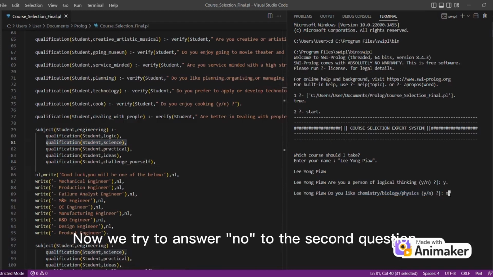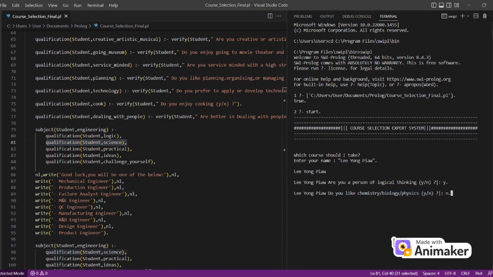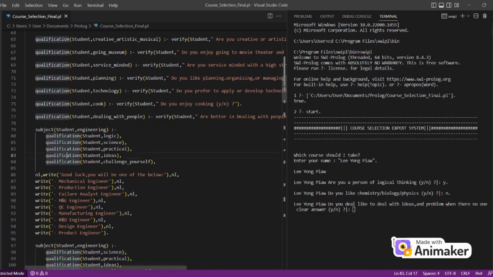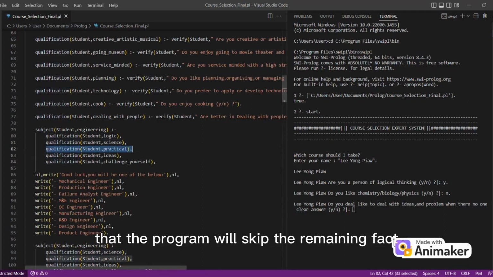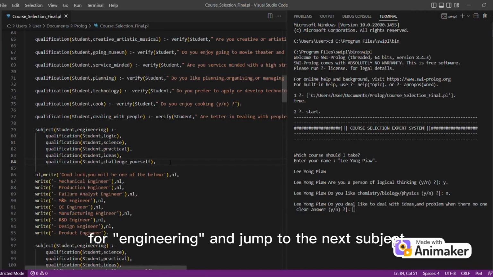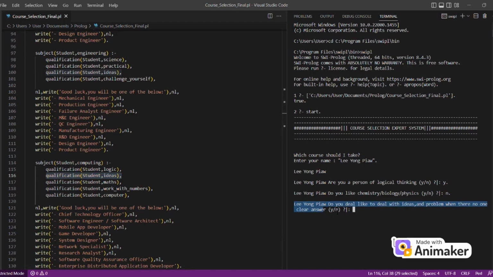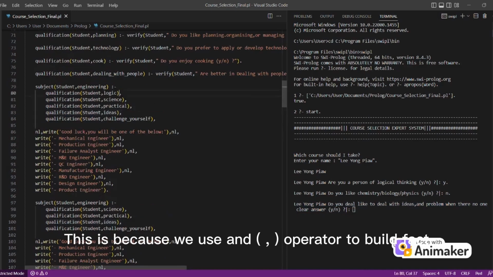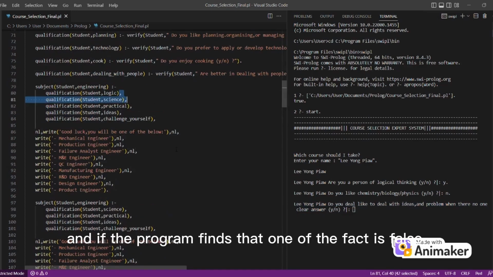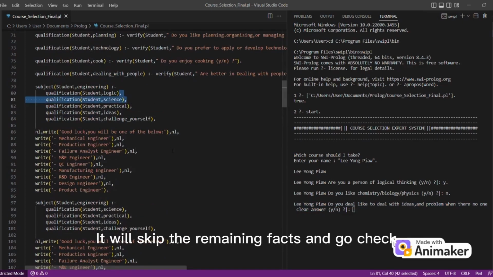Now, we try to answer no to the second question. We can see that the program will skip the remaining facts for business and jump to the next subject, which is computing, and ask the questions inside computing. This is because we use an operator to build the facts, and if the program finds that one of the facts is false, it will skip the remaining facts and go check the other subject using the same process.